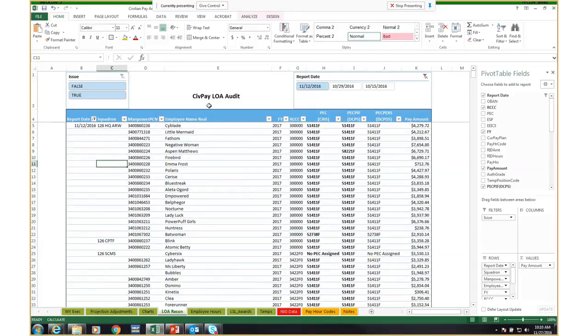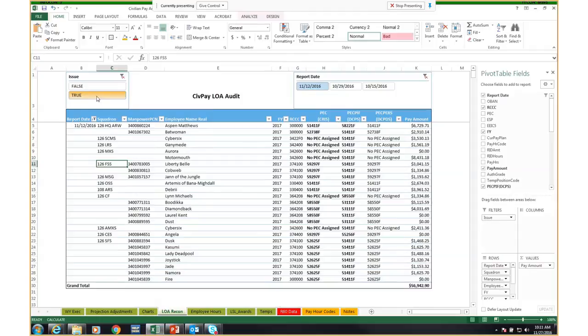The next thing we can do, because we have that, remember, true, false, issue, no issue, I'm again filtered on the current pay period, and I'm going to say true. I want to see where there's issues. So now we filter straight to the lines that have some type of an issue.